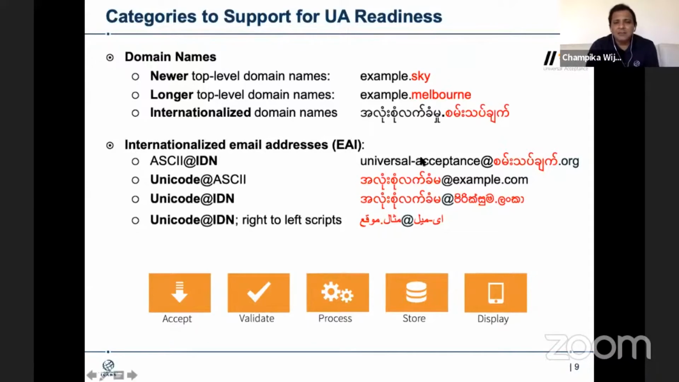And similarly, even if you take email IDs, we can have different formats of email IDs. Sometimes our mailbox can be ASCII, right? In this case, our mailbox is an ASCII mailbox. And then part of the domain can be based on local language scripts. And similarly, our mailbox could be Unicode based, but the domain can be ASCII based. Or the mailbox can be Unicode, and the domain could also be Unicode, but in a different script, right?